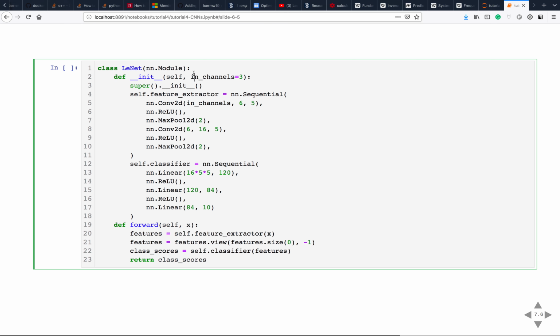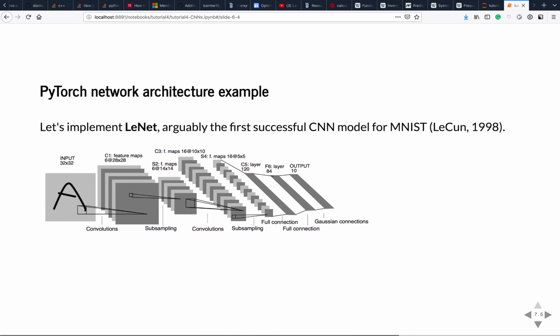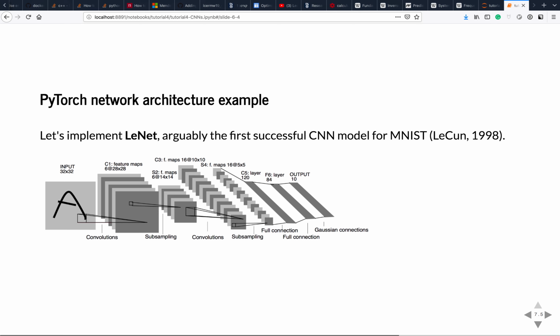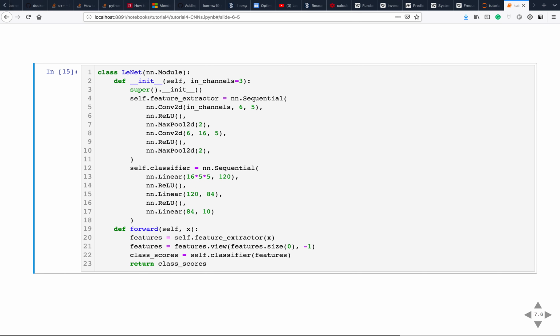Okay, so let's go. How do you flatten the tensors between S4 and C5? Sorry, I couldn't hear you. The S4 and the C5, how do you flatten the tensors between S4 and C5? Great question. You'll see it in the code in a sec.